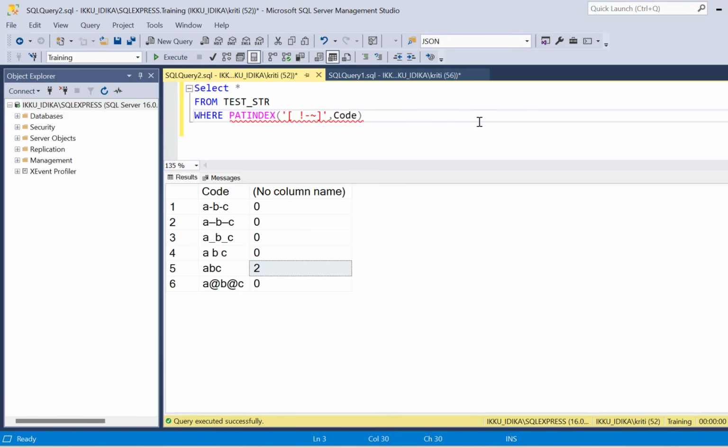And now we have to negate it, because what we've defined inside the square brackets is our valid range. We are saying any character that does not fall within this range. So for that, we have to use the caret sign, which will mean that any character not within this range and not equal to space.